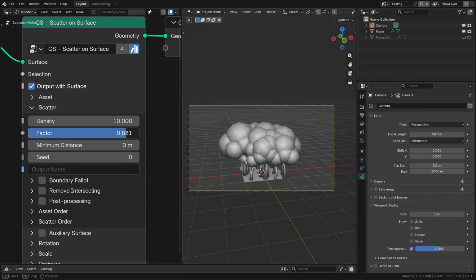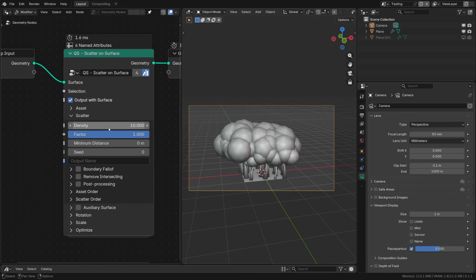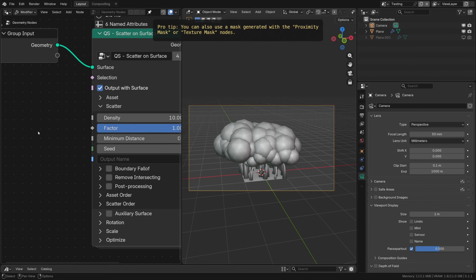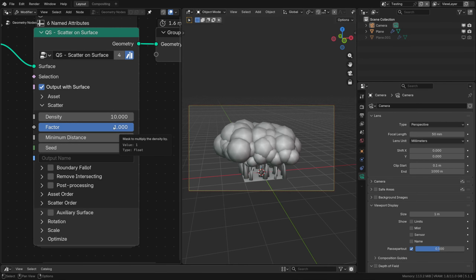Then we have the factor. This is sort of like opacity. You can use this as a mask. You can use a noise texture and input it into the factor to define where you want the trees and where you don't want them. It's basically a more gradual transition then.